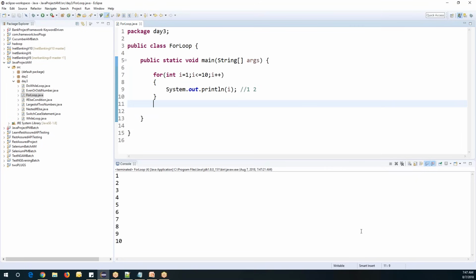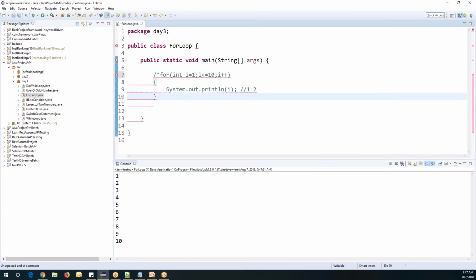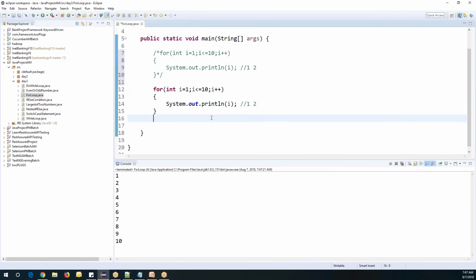Okay. Suppose I want to print in descending order. So how can we print it? Can anyone tell how we can change this? If you want to print in 10 to 1 descending order, what changes do I need to do here? So just think about the logic.